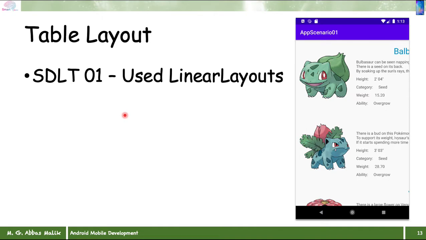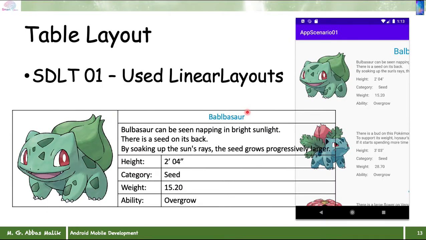And if you remember with SDLT01, in which we used the linear layout, we developed that particular application in which we are showing different Pokemon and their different information. What we want to do is show that in a more nice format. If you look at that, the categories are going up, they are not aligned. So I want to show it in a very nice format as a table, like I just showed you here. Of course we need to use the table layout to put all those things together.